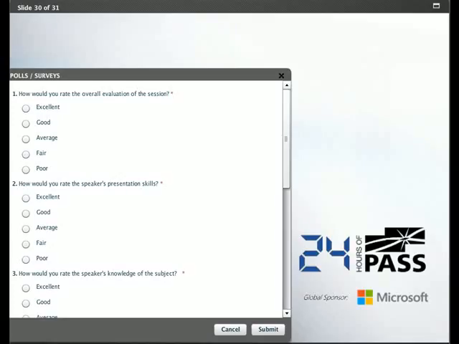I'm going to go to the next question here. There's several questions on when the slides will be available, and I believe that the slides will be available via a PDF on the 24 Hours of PASS site after the sessions.